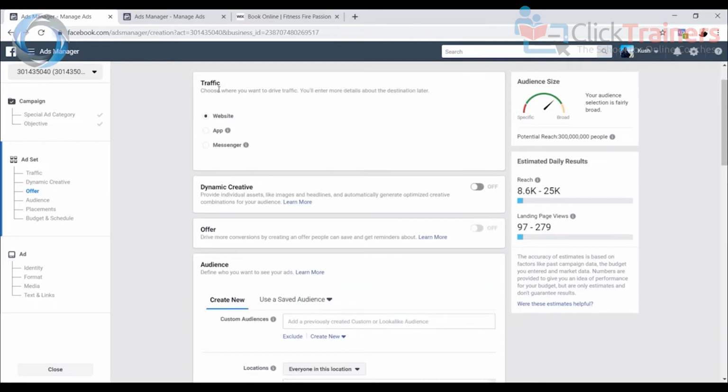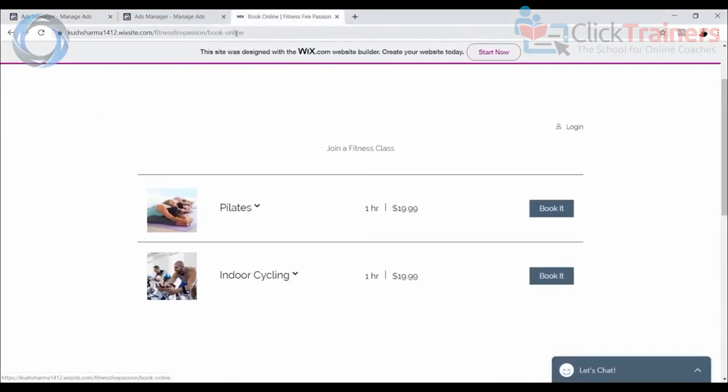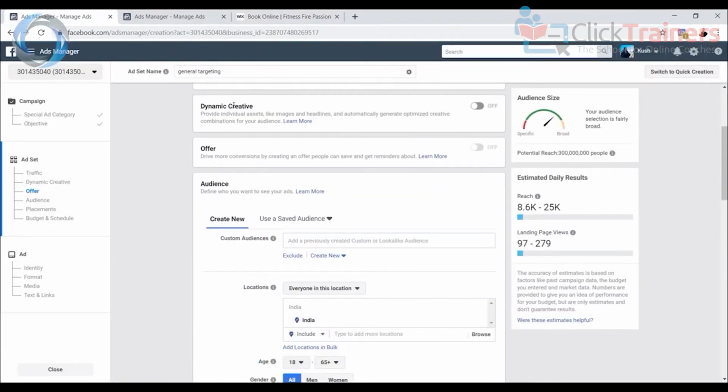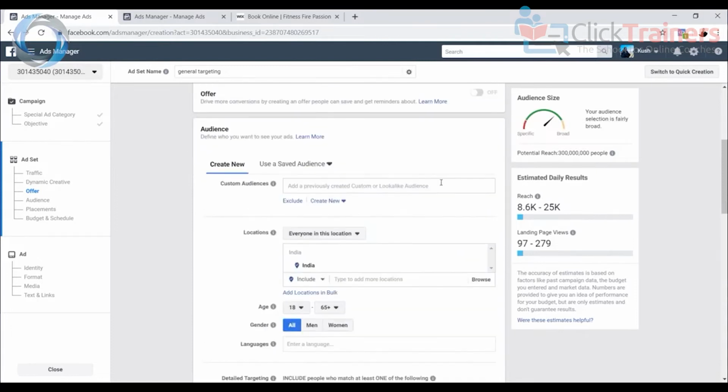Next it's asking us, where do you want to send this traffic to? So these days it has included options like you can send it to an app also if you have one. You can send it to your Messenger also, so that people can communicate with you on your Facebook page. But just for simplicity, we're going to stick to website, because we want to send it to this URL here that I've made. And you don't have to worry about this. I'm going to skip some things because trust me, when you're a beginner, most of these things don't really matter. I still don't use most of these things, which I'm not going to show you. So you can skip this, you can skip offer. Like if you had an offer, you can make this on, but it's not too necessary.